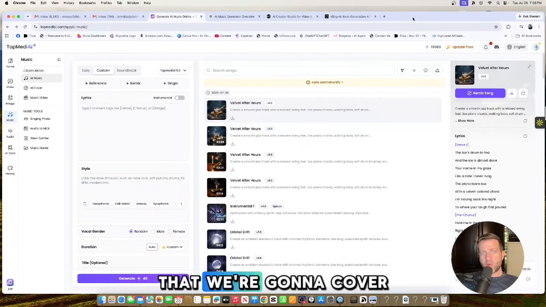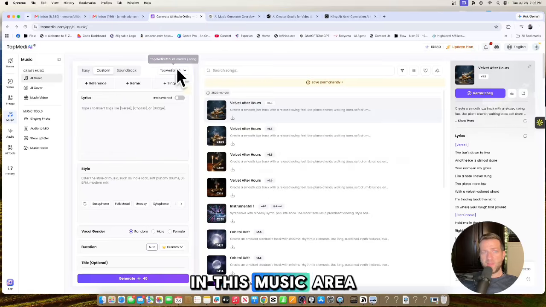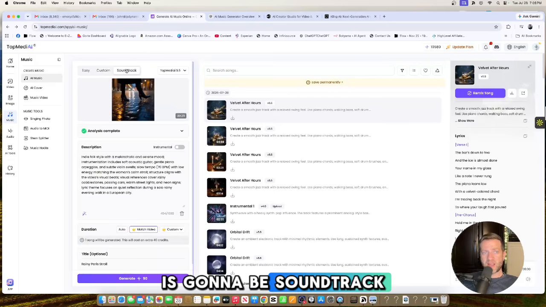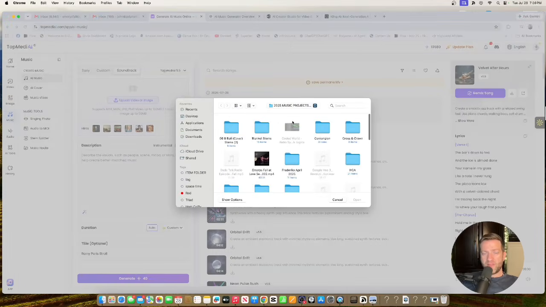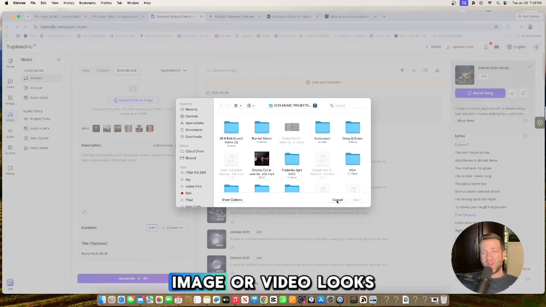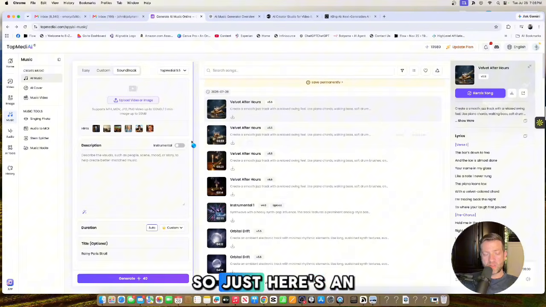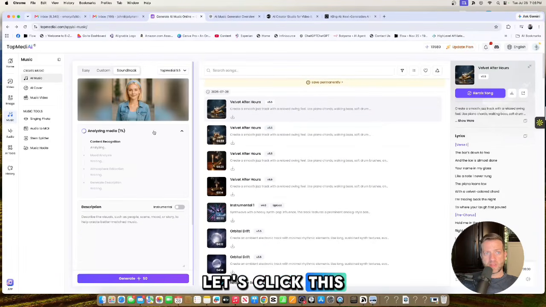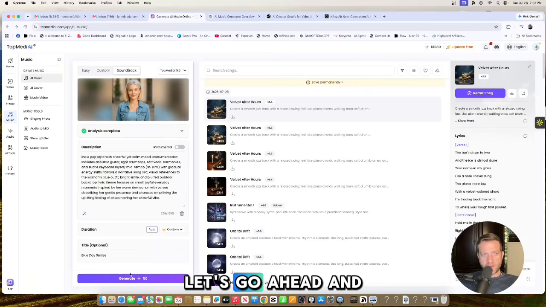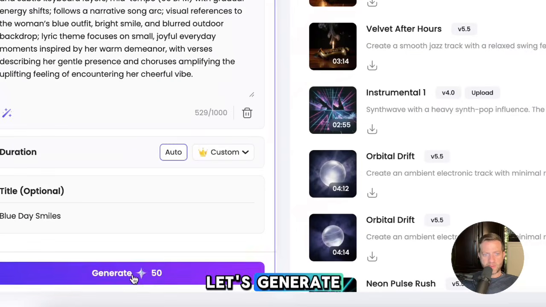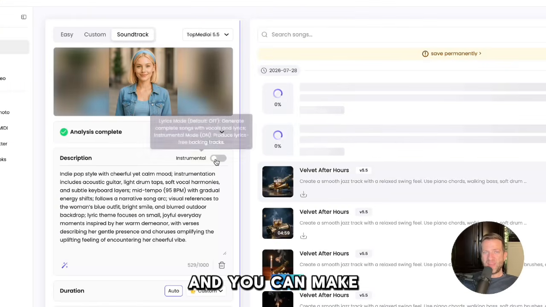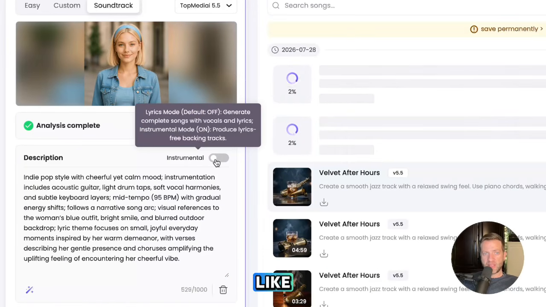Okay, the last thing that we're gonna cover today in this music area is gonna be soundtrack. And this is really neat. You can upload, let me just get rid of this. You can upload a photo or a video, and it will create a soundtrack based on what that image or video looks like. So just here's an example. Let's click this. Okay, did the analysis. Let's go ahead. And it called it Blue Day Smiles. Let's generate. And you can make it instrumental if you'd like.